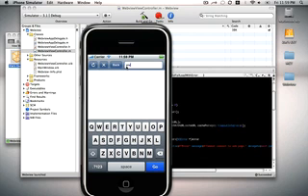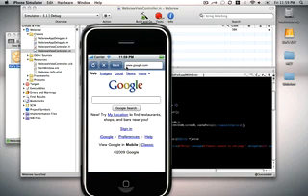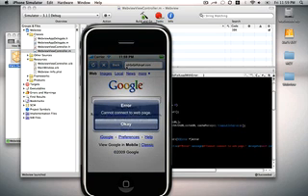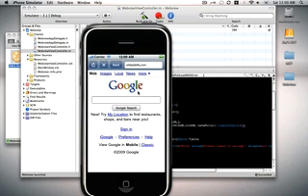And we'll go to Google just to show that everything's working. And now let's go to some random web page that won't work. And there you have it. Cannot connect to web page. So there you have it. We've got a nice back button that works, a stop, and a reload.